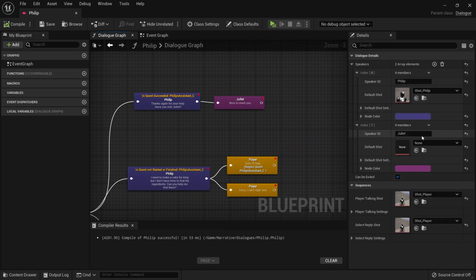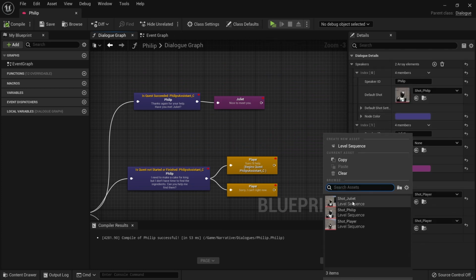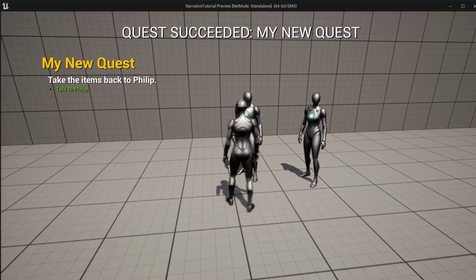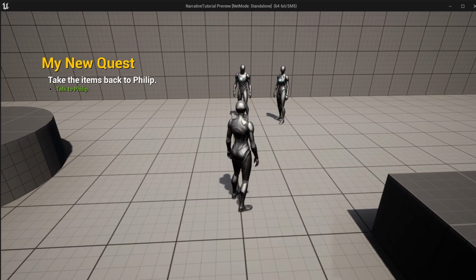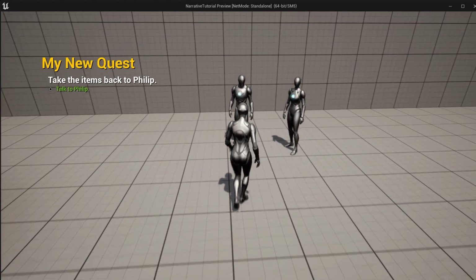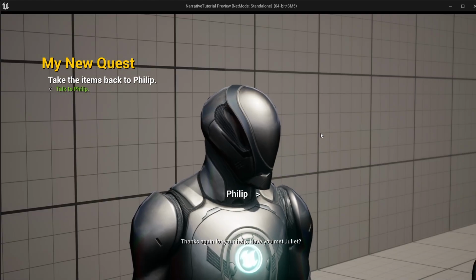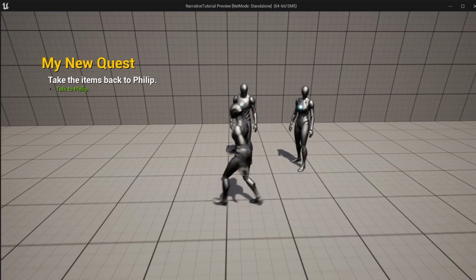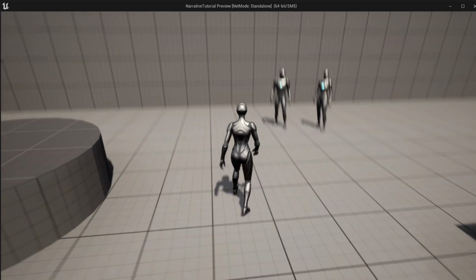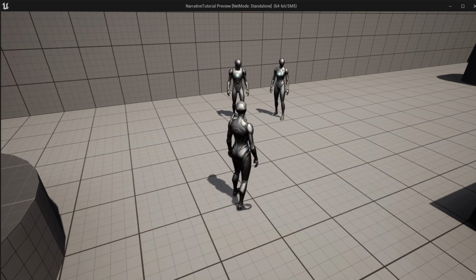And then when I go to class defaults for Juliet, I'm going to select Juliet's shot. And so now if the quest is completed and I come back, Philip will say thank you, but Juliet also has a dialogue line. So if I go up to him, have you met Juliet? And you can see it cuts to Juliet when her line is being spoken as well. And you can add as many speakers as you like to one dialogue.